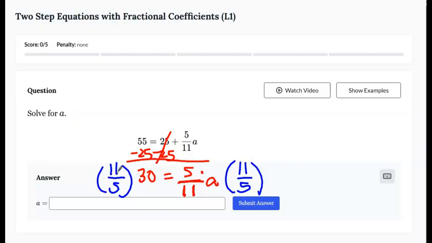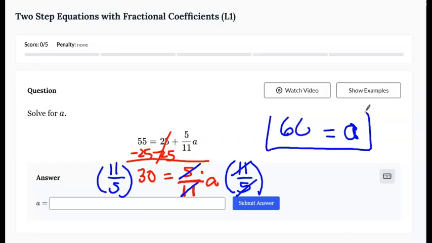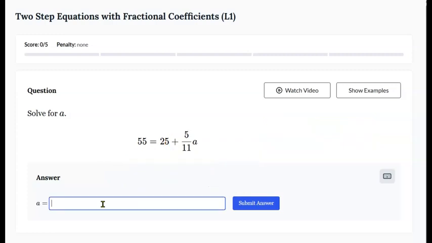So really what we're doing is we're going to multiply by the reciprocal. We're going to flip that fraction over and get our final response. We'll type our answer here in the answer field box.